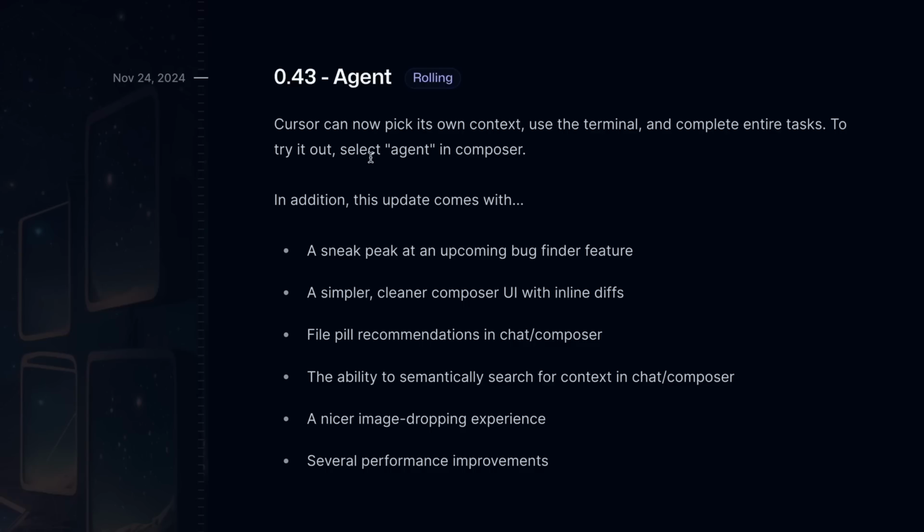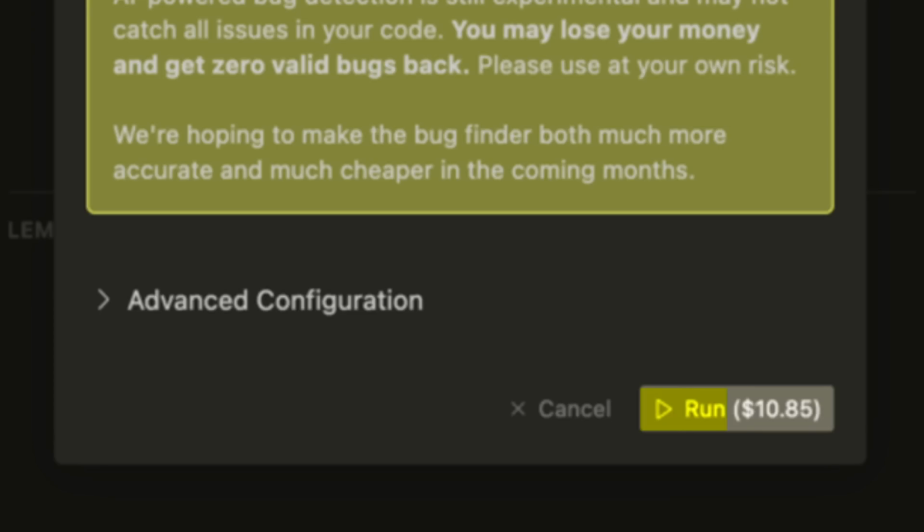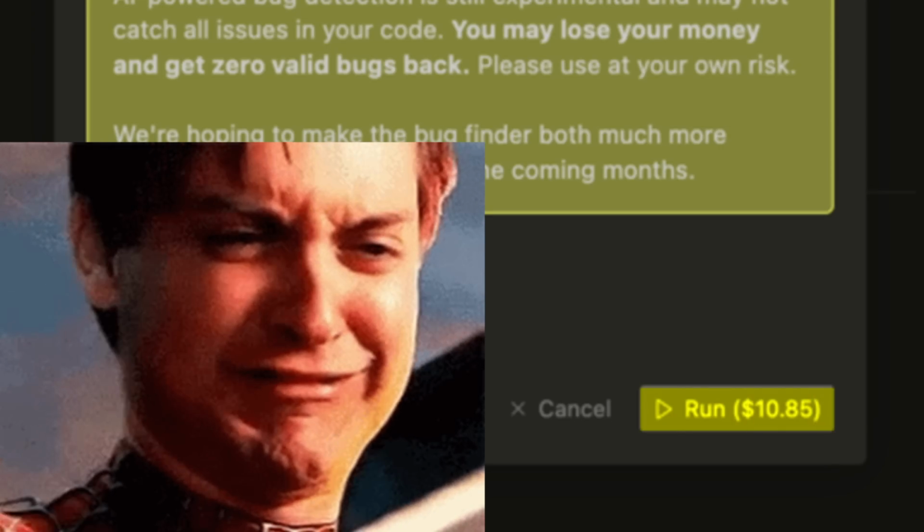But, let's look at the new features that it says it has here. So, it says here that Cursor can now pick its own context, use the terminal, and complete entire tasks. To try it out, select Agent in Composer. Okay, so it's quite similar to Cline as I thought. I hope they didn't fork it. But let's move on. And it also has a sneak peek at an upcoming bug finder feature. I have heard that this feature costs more money to use, but I'll see.